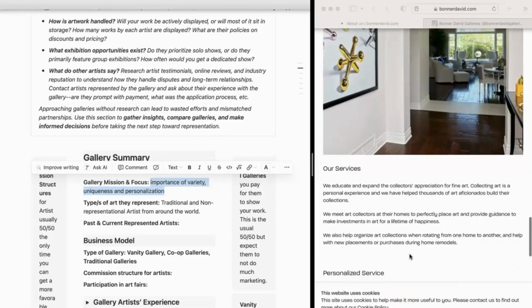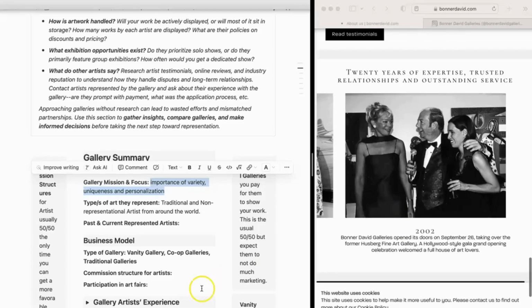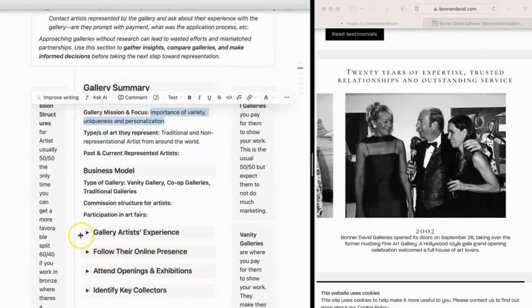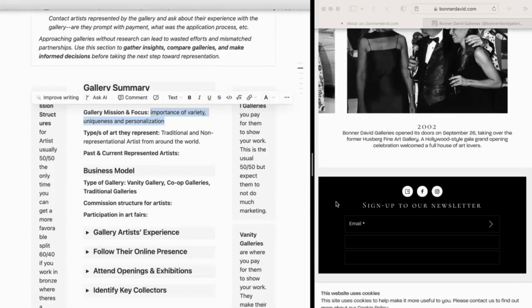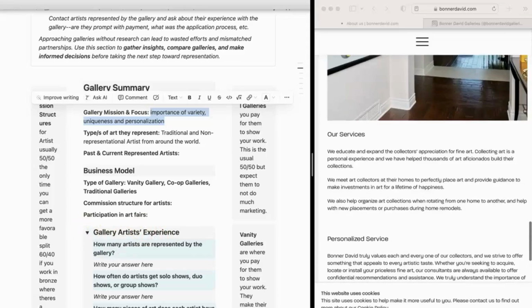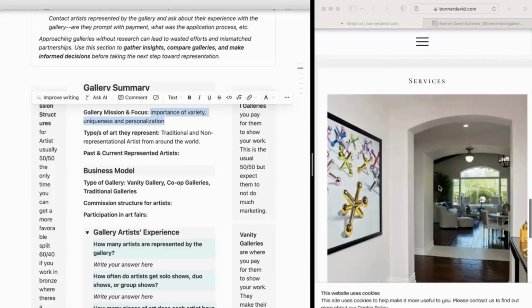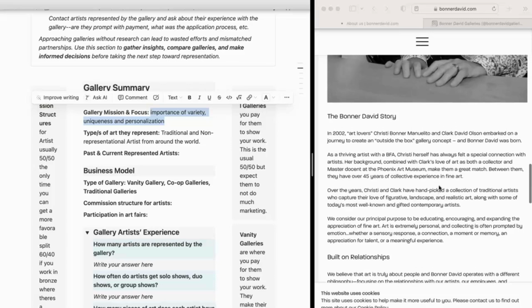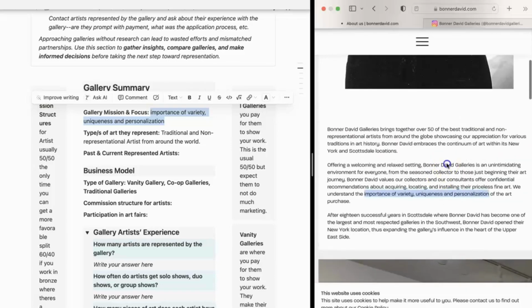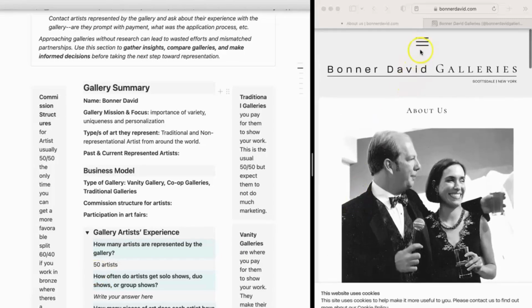What services do they offer? They educate collectors about fine art, personalized service. They have 20 years. Okay. So far, I have not seen if they've participated in art fairs. We're still figuring out the type of gallery. But one of the interesting things we can note is they said, I believe, the number of artists. Let me scroll back up. Up here, they have over 50. So right now they have 50 artists. So that's a lot of artists. So that gives me some understanding of whether they have more or less attention to work with me.